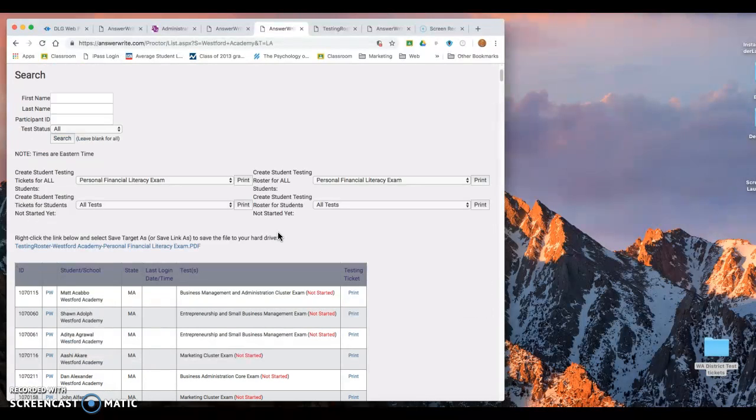If there are students that are in the wrong category or in the wrong test, please make sure that you let Tom, myself, and Jim know so that we can make it right in the registration and then reset so that the student takes the right exam.